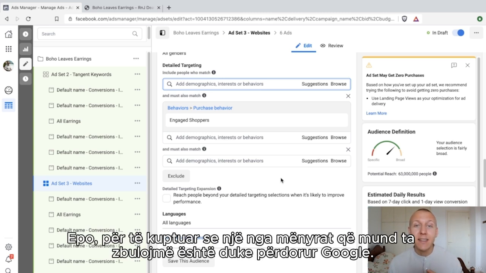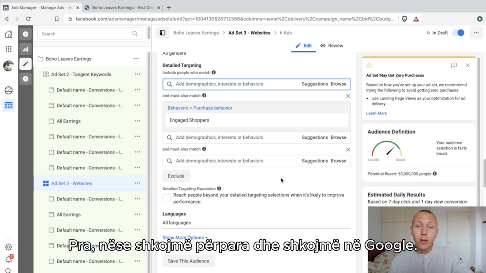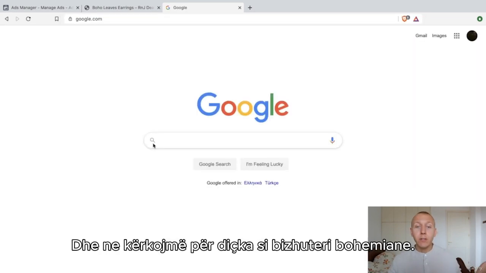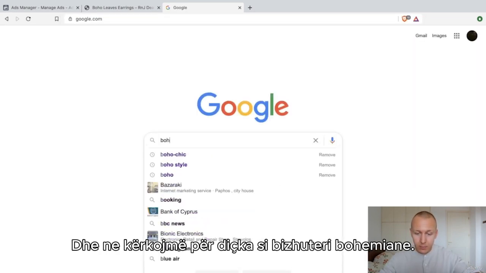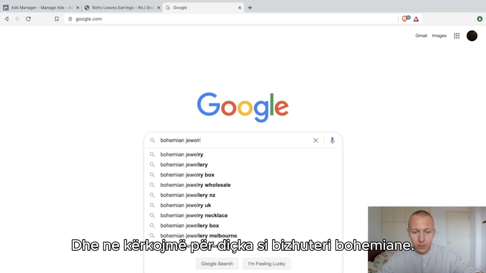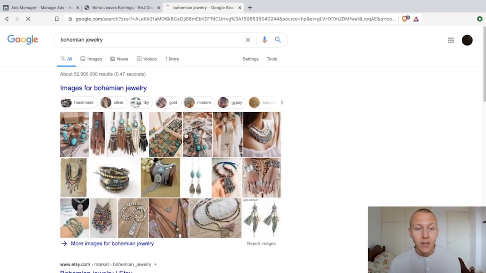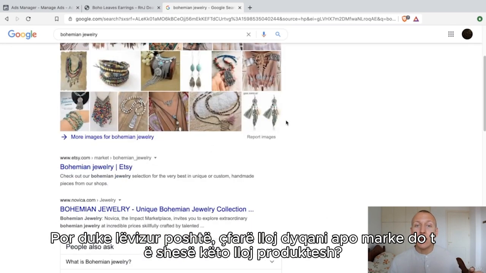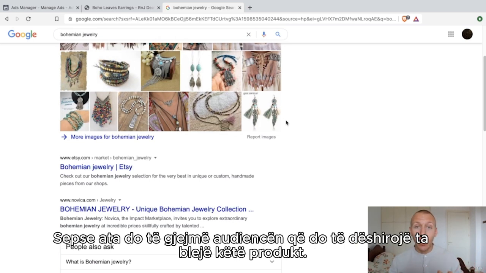Well, to understand that, one of the ways that we can find out is by using Google. So if we go ahead and go to Google, and we search for something like bohemian jewelry. There we go. We're going to get a lot of information about this as always, and pictures, but scrolling down, what kind of shop or brand are going to be selling this kind of product? Because there we're going to find the audience that are going to want to buy this product, right?